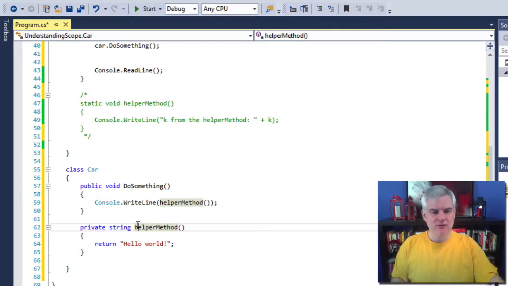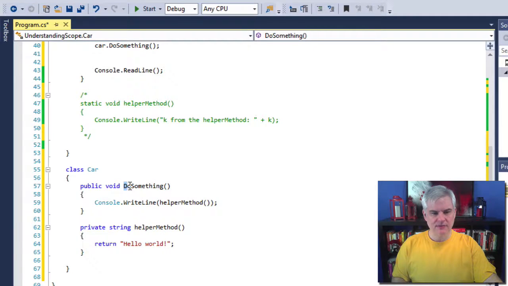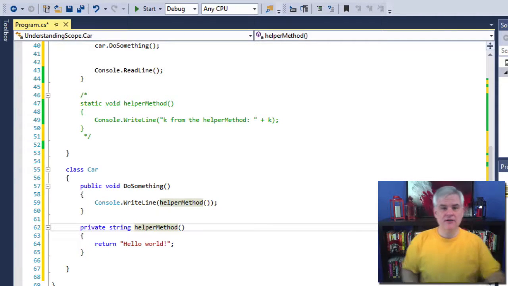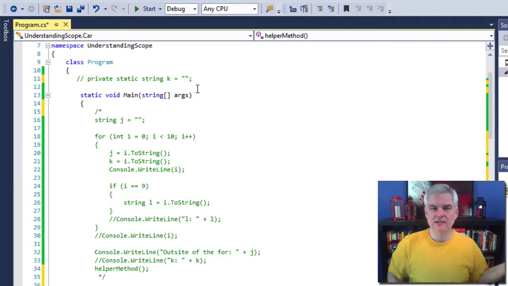I would assume that without even having to look at anything to the left, DoSomething was a public method, and without having to look at anything to the left, I could tell that this was a private method. The same would be true for variables and things of that nature. Notice that all the variables that we used here earlier, i, j, k, l, are all lowercase. If I wanted to make something public, I would capitalize the first letter. So again, it's just a naming convention for you to consider, but I highly recommend it.